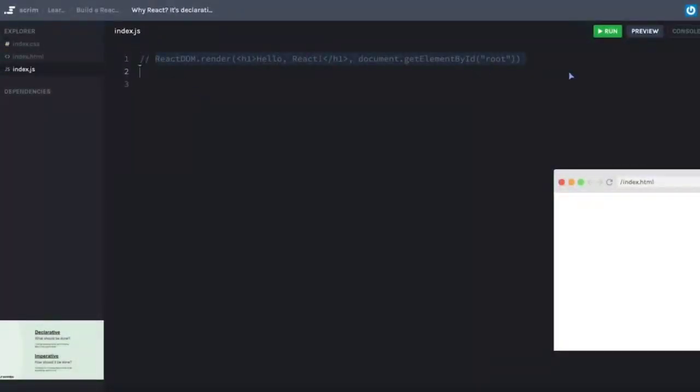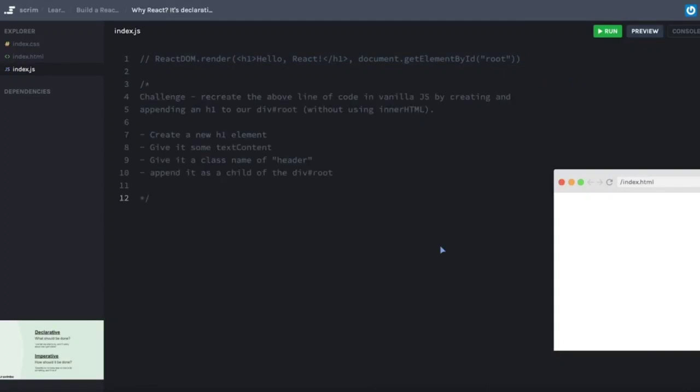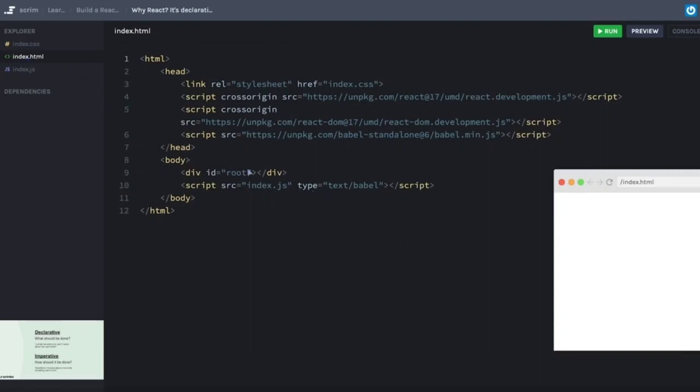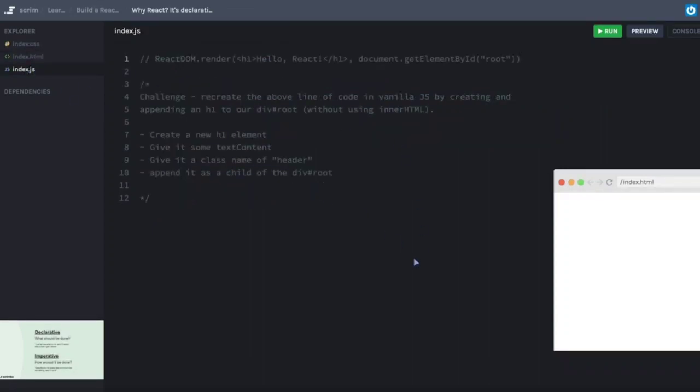I've commented out my React DOM.render, and I'm going to put a challenge here for you. Your challenge is to recreate this above line of code where we are rendering something to the screen using vanilla JavaScript by creating and appending an H1 to our div with the ID of root. You'll need to select it and then append a new element. And I give you the step-by-step instructions right here.